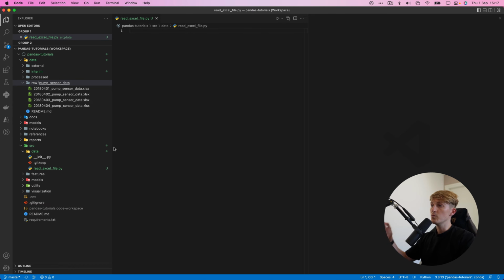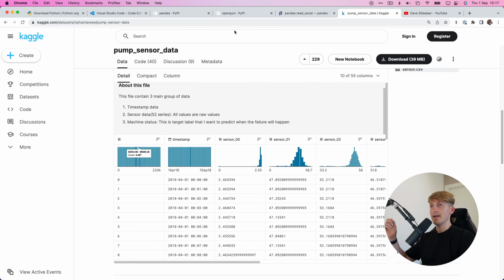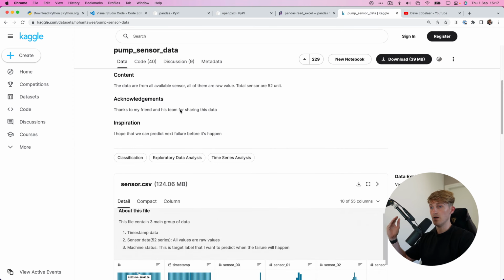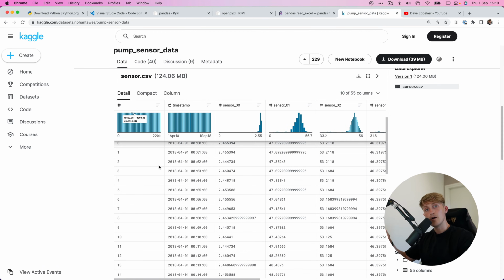For this tutorial, we'll be using 4 different Excel files. I got the data from an open source dataset on Kaggle. So this is data from a pump. So there are a lot of sensors on that pump. And our goal for today is to have a look at the data and make some plots.